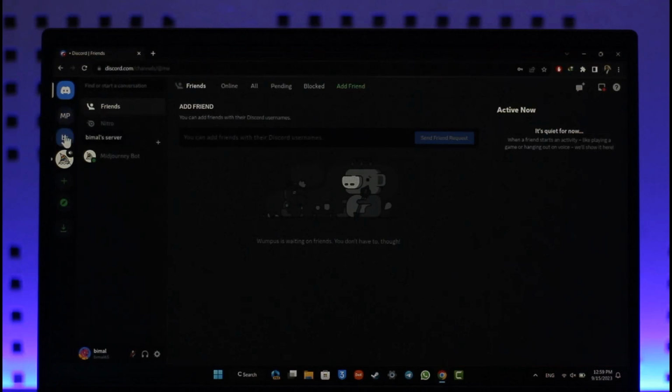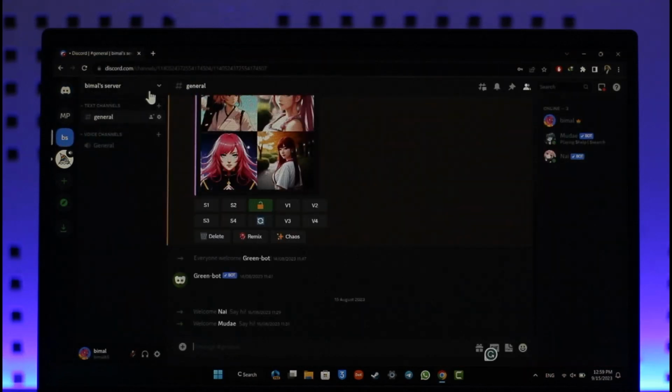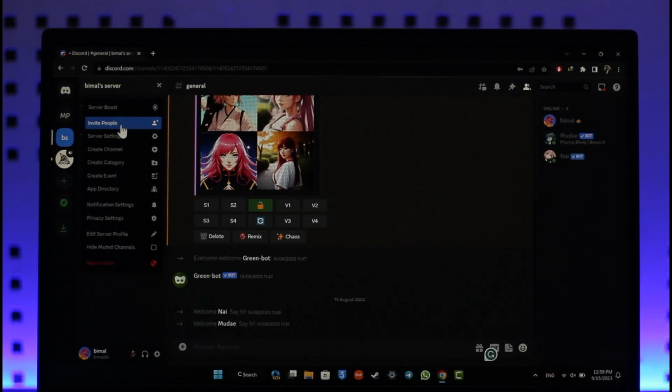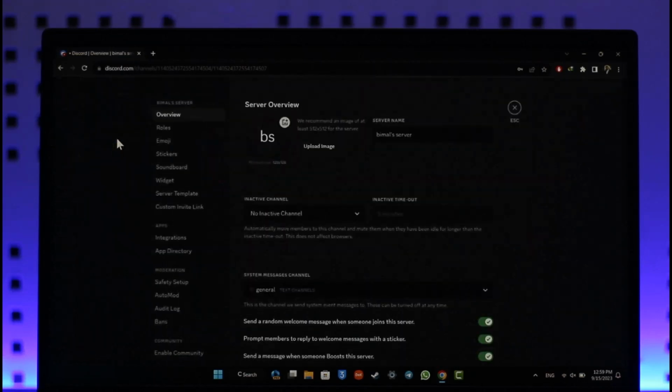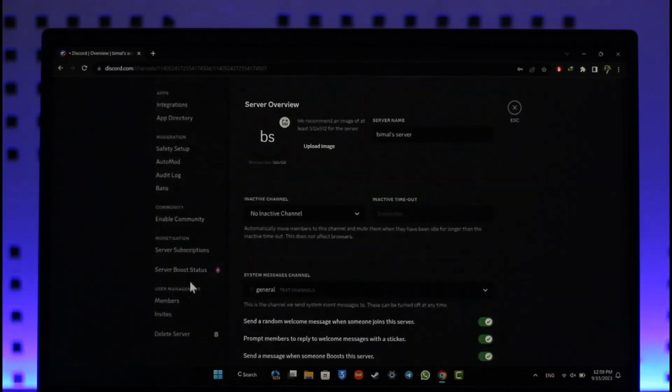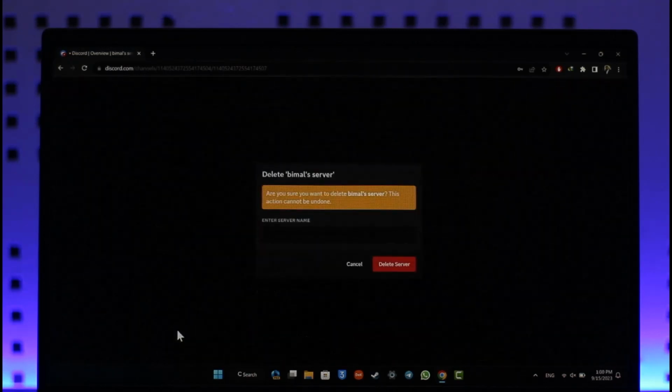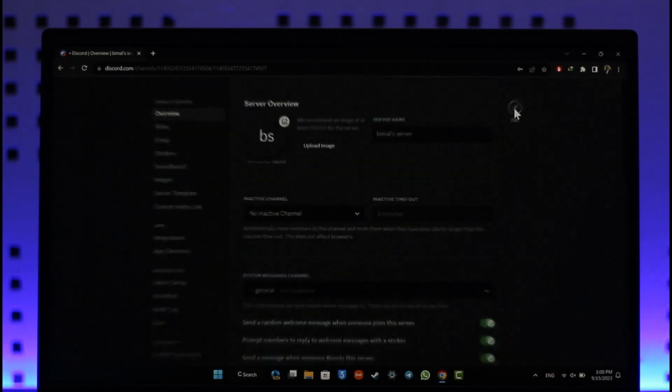Then what you want to do is simply navigate to that server, click the drop down arrow right over here and then just go to server settings. Once you go to server settings, scroll down here and you should be able to find the option called delete server. When you click the delete server option, just enter your server name, click on the delete server option in order to successfully delete your server. This way you'll be able to leave your server for good.